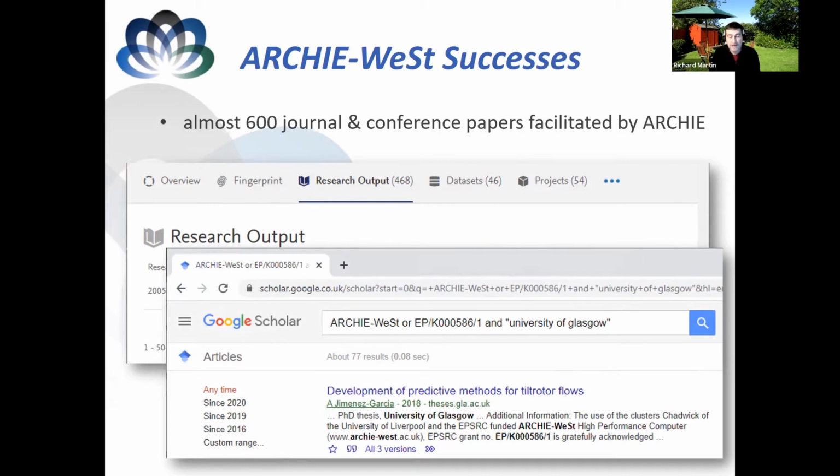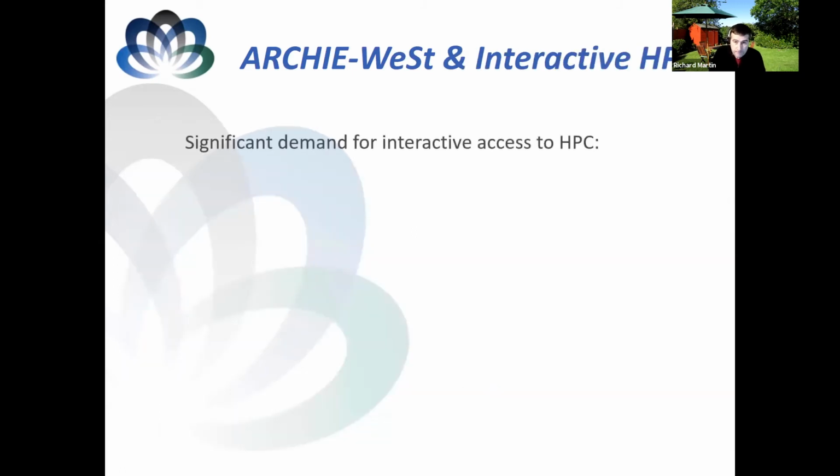And it's important for us to have that kind of information when we are making business cases to the university for funding and so on. It's quite important that we can prove our worth, as it were.